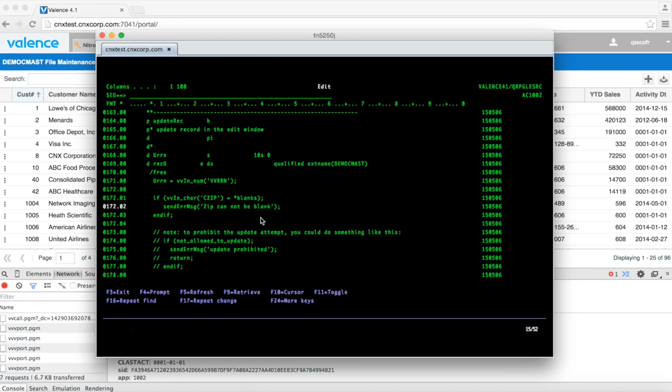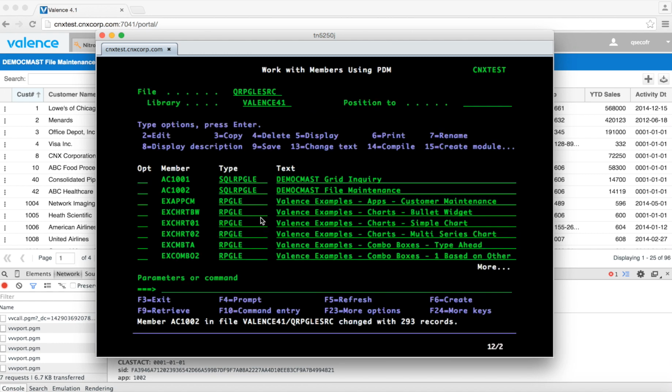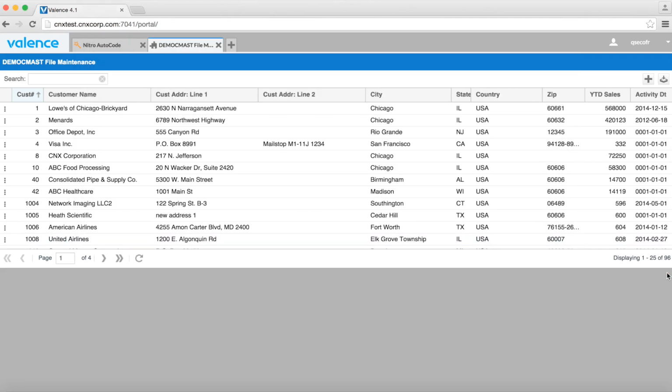So what I can do here is insert a second parameter called czip, and that will tell the user interface that that is the field that's in error. So let me compile this. Make sure Valence 4.1 is in my library list. And then I'll just compile this with a 14. Okay, it compiled successfully. I'm going to close down the Google Chrome tools.